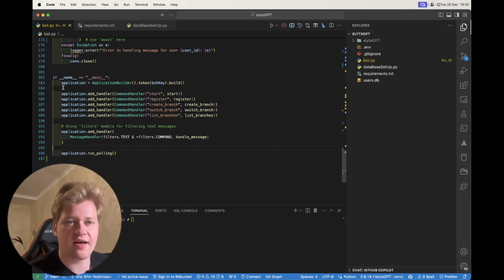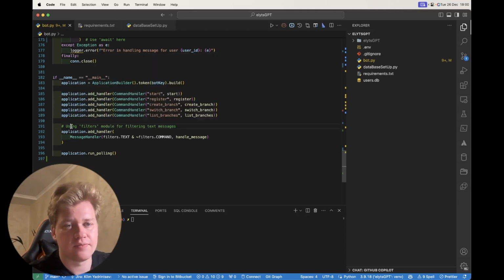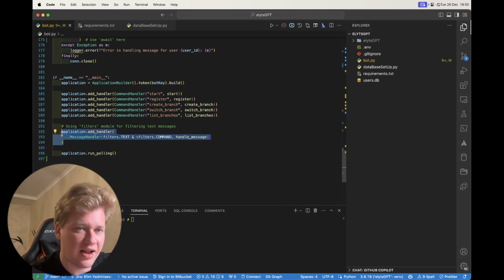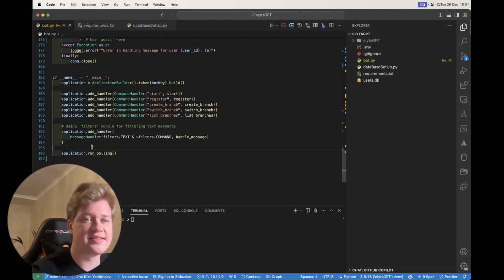We just keep on adding handlers: command handler start, command handler register. These commands we will not go through in this session, they will go in the next video. And the filter that we use in order to make sure that the text message is passed to the ChatGPT. We say application add handler, message handler, filters.text, filters command, handle message. Basically this way we're allowing, as you can see here, the command handler to have a message handler that just deals with the messages, filters them, so it's not rubbish, and separates them from the commands. This is very, very important. And that's it. Let's see how the bot works.